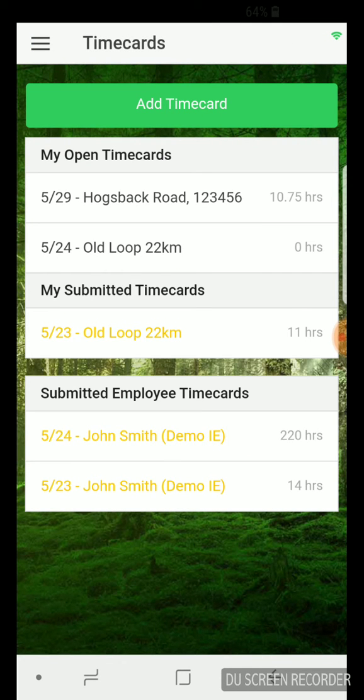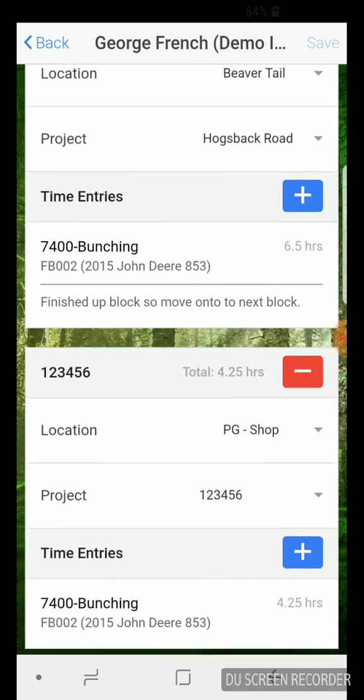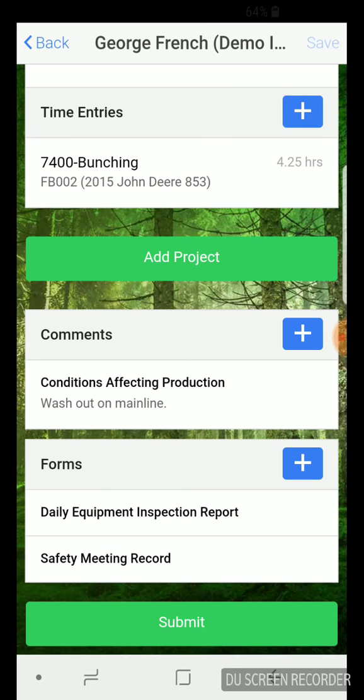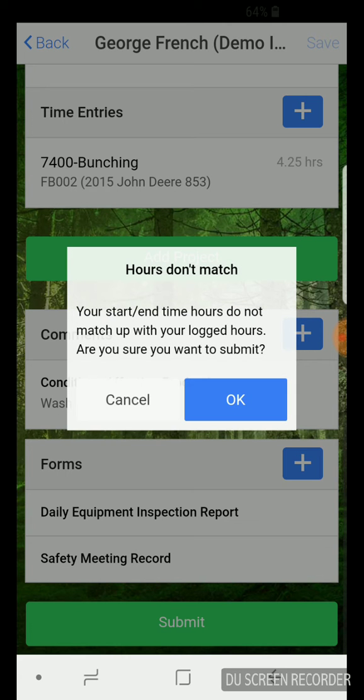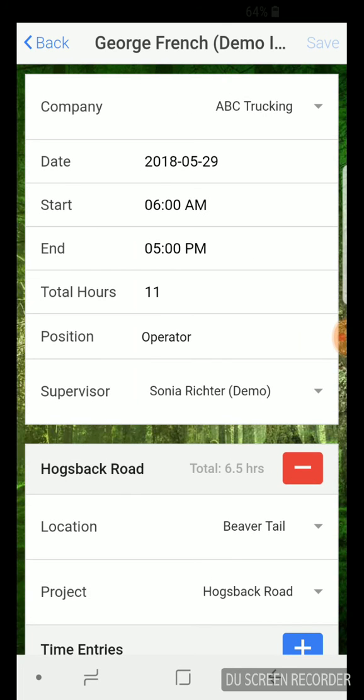You see 10.75 hours. Go back in, double check, and if you're satisfied, you click submit. If you noticed at the top, my start and end time told me that I had 11 hours, and my hours that I inputted were only 10.75. Then I'm going to get this message saying they don't match. I can say okay or cancel. No, I want to go back. I want to adjust it.